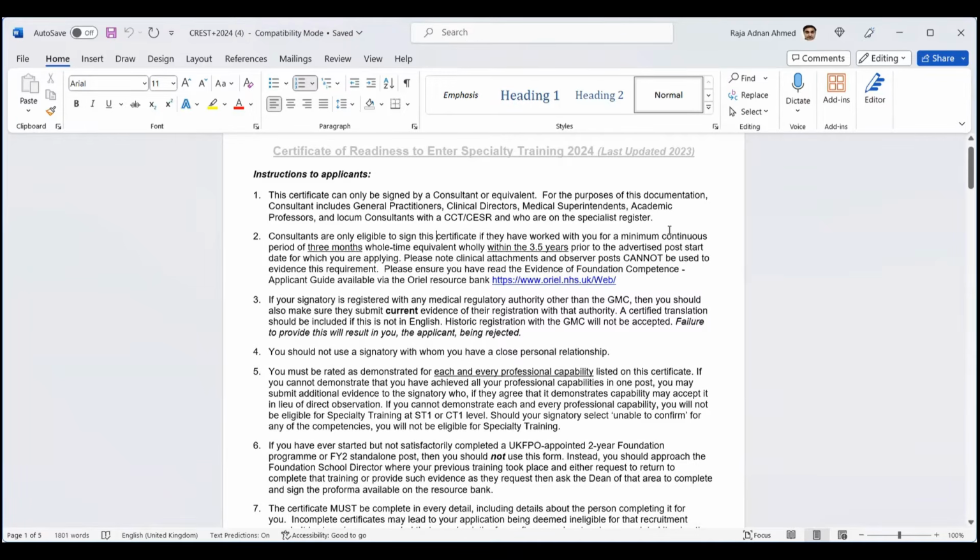And as I said, a lot of IMGs contact me and say that they have got the CREST form signed by a consultant. They don't know if the consultant is on the GMC register or not. So it is very simple to check. You can just go on the GMC website, GMC register, and check their consultant's GMC number or their name, and you will find out if they are on the specialist register or not. If they are not on the specialist register, your form will not be accepted, and then the recruitment team will email back to you saying that this was not accepted.